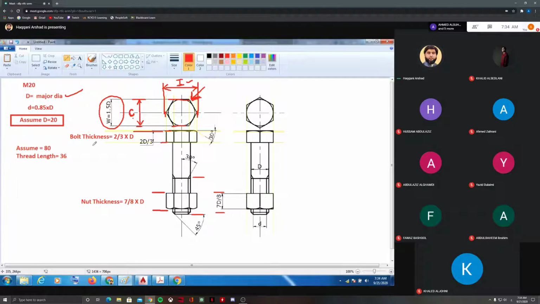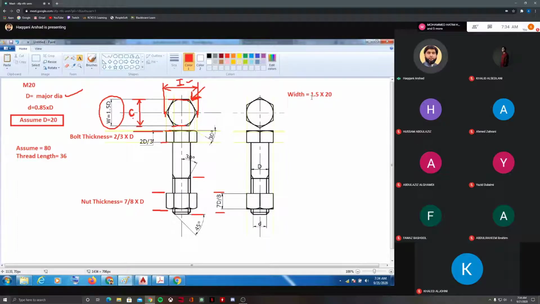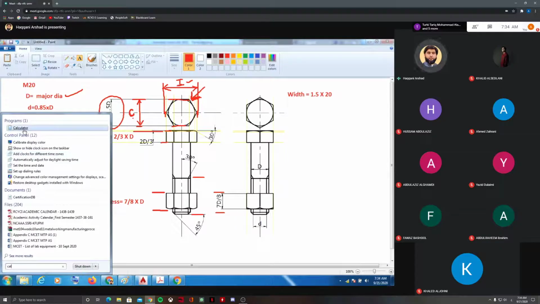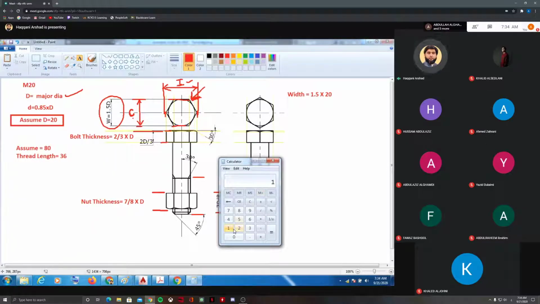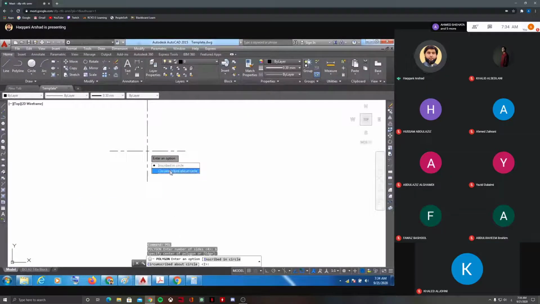Okay. First, let us calculate the width as per this formula. What is the formula? The first formula is using width, which is 1.5 multiply the D, which is 20. We need to calculate, then only you will be able to draw the hexagon. So I'll use a calculator here. 1.5 multiply D is 20. So it will be how much? 30. So 30 is my width.